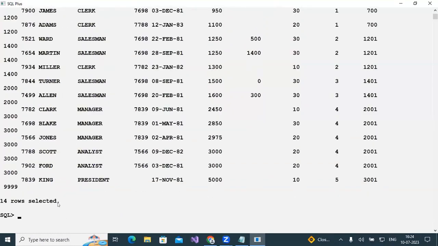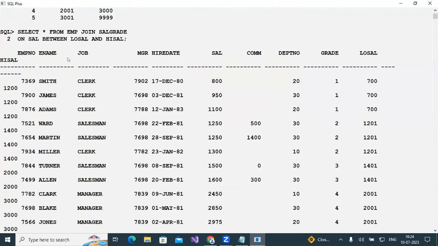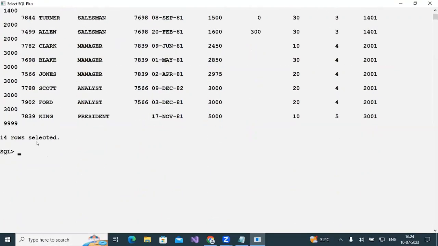So whenever I execute this, almost every employee's information will be shown. Suppose the salary 800 is there; this 800 comes between 700 and 1200. If I need to show it properly: select ename, sal, losal and hisal from EMP join keyword, and I have to use my SAL GRADE, ON, and what I said, sal between losal and hisal.